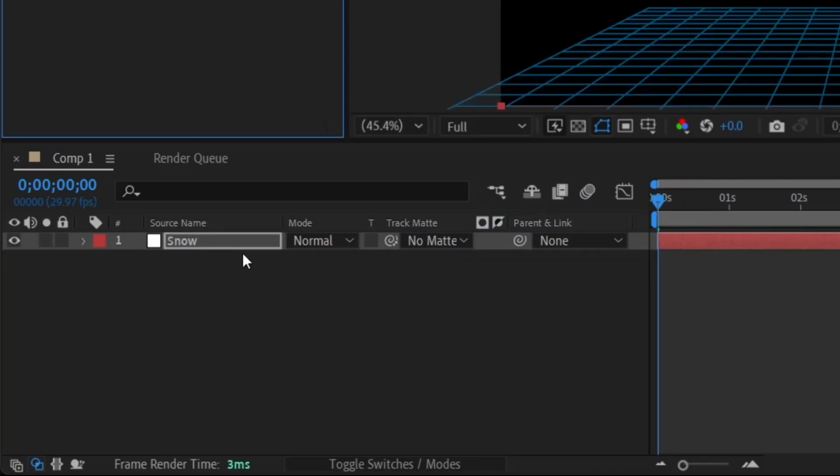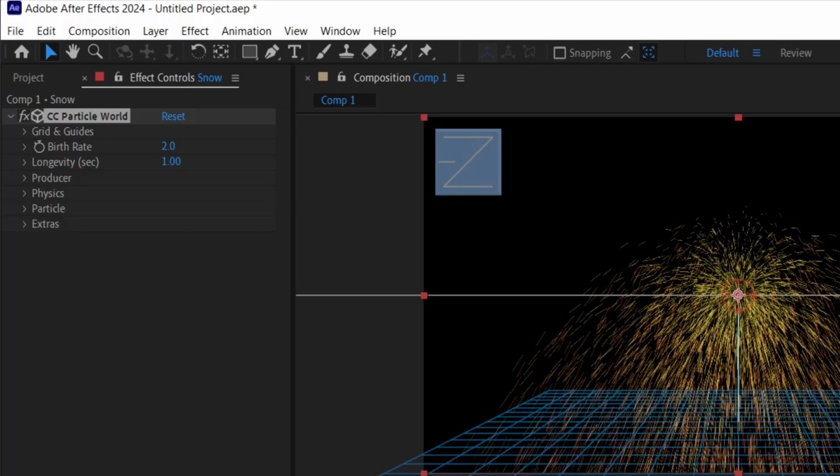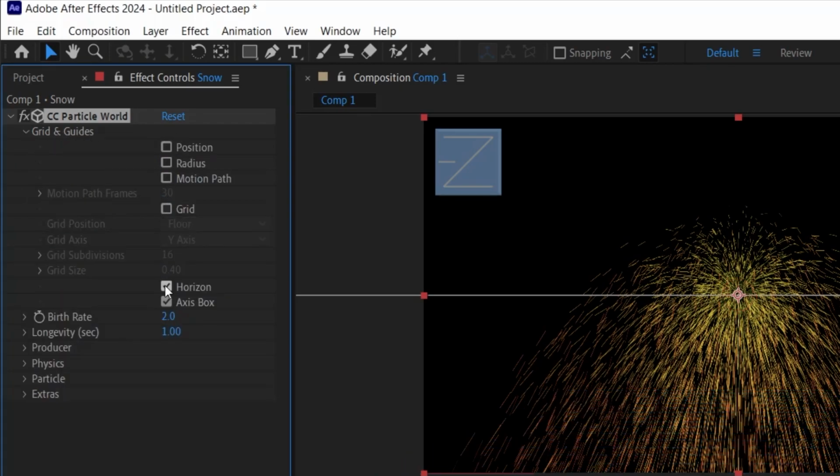You will need to change some settings in the Effects control panel. The original effect is like this, and we are going to change this effect and turn it into a snow effect by changing some values. First of all, let's remove the lines and grids on the scene. Open Grid and Guides and remove all these values. Thus, only the particles that we will give the snow effect will be on the scene.